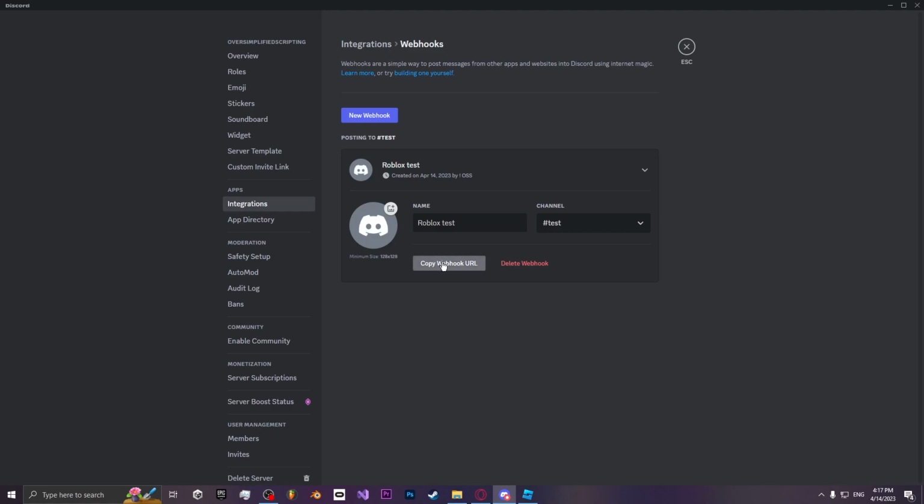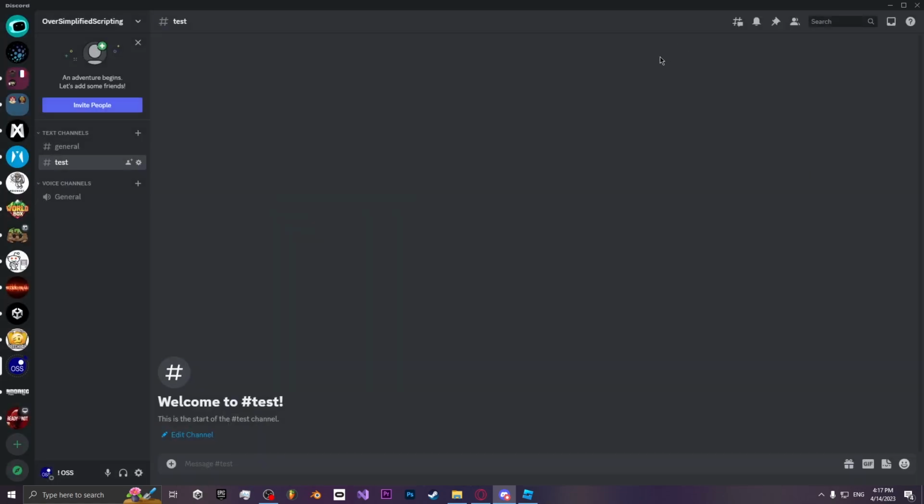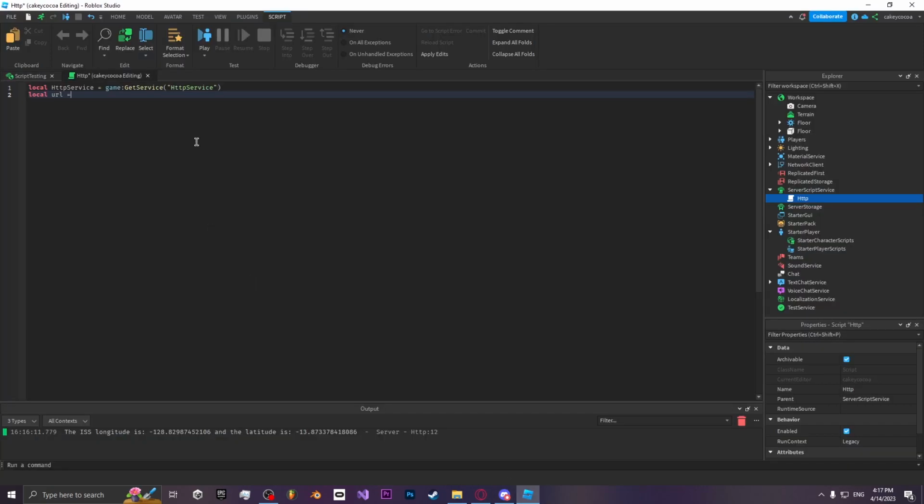So what you want to do now is copy webhook URL, close this, and put this as your URL variable. Now obviously you do not want to share this. This is like a token, so if anyone gets this, they can spam it, and I don't think crash your Discord bot, but I think Discord will get suspicious of you or something like that. So don't share this. I'm sharing it because I'm gonna delete it from my server once I'm done with this. So now we have to just call it.